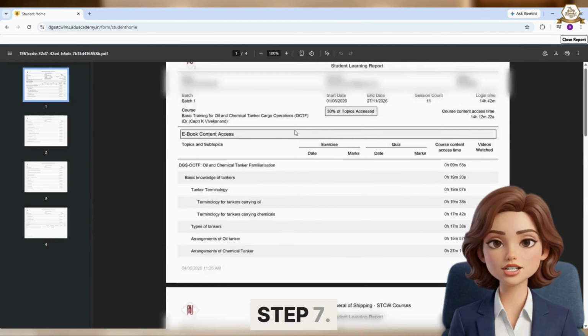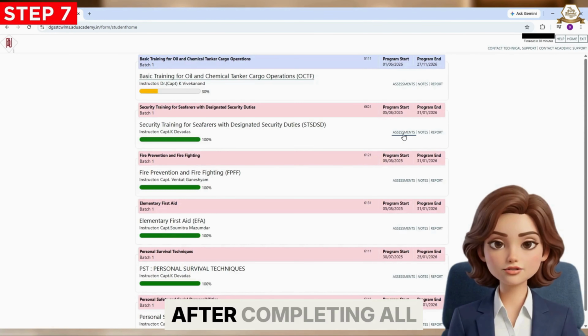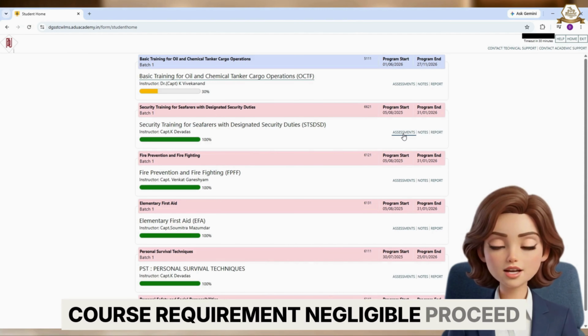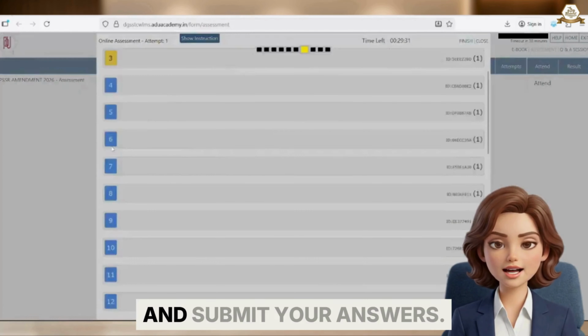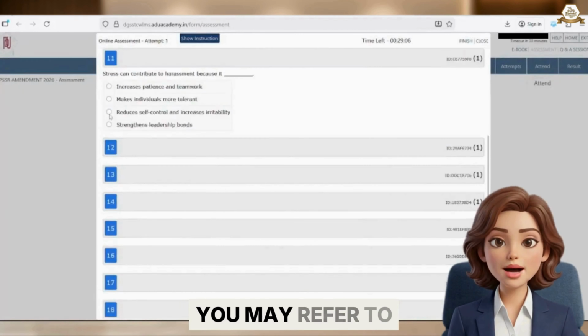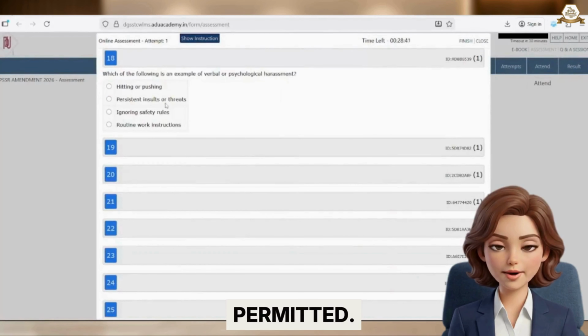Assessment and certification. Step 7. After completing all course requirements, proceed to the assessment section. Read each question carefully and submit your answers. You may refer to the course materials if permitted.